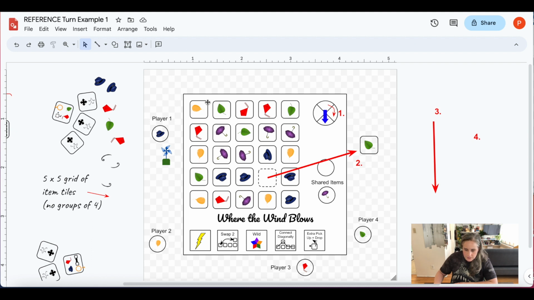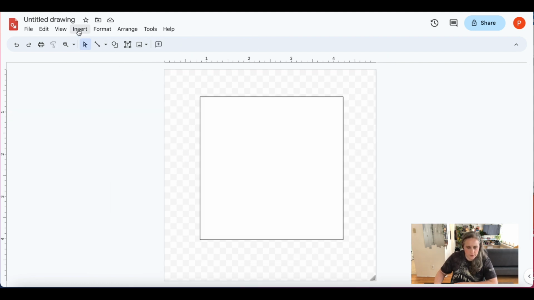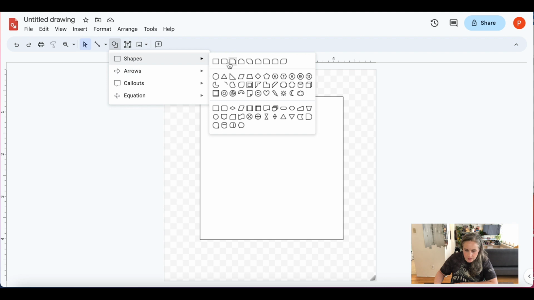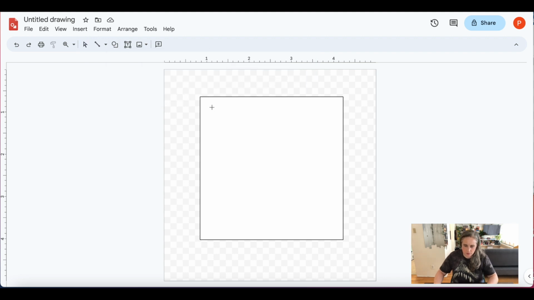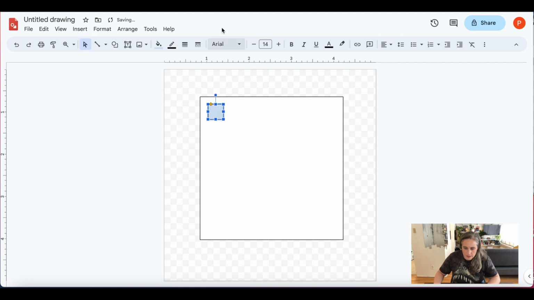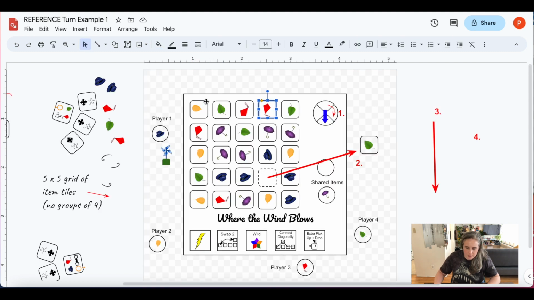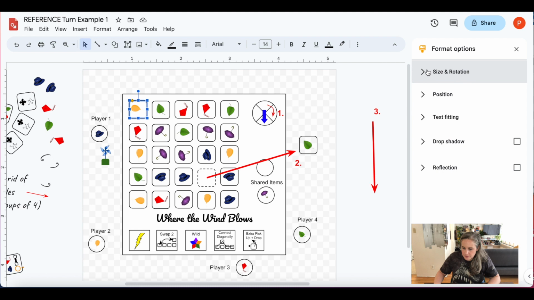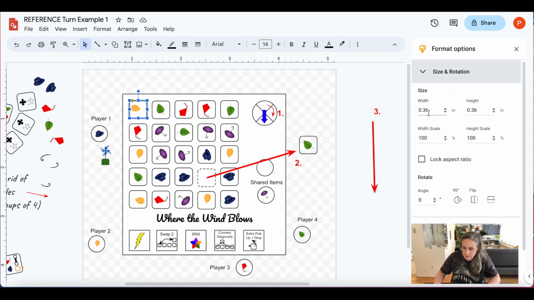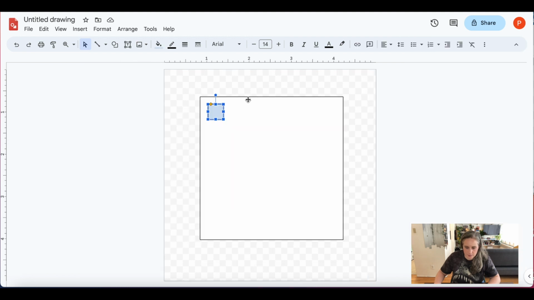Now, let's insert all of our rounded rectangles in the back. It's a 5 by 5 grid here. So we go back to the square option and we want the rounded rectangle shape or square shape. Click and drag, hold down Shift. And let's just go back to our reference document. I'm going to click on one of the squares, go over to the 3 dots, click format options. I want to see how big this is. Click down size and rotation, 0.36 by 0.36. So we'll make that the same on our new document.